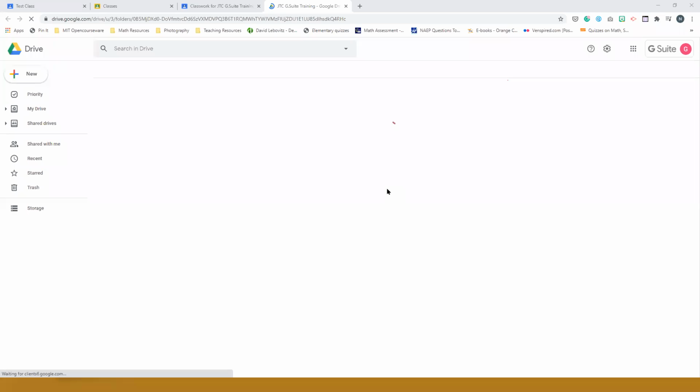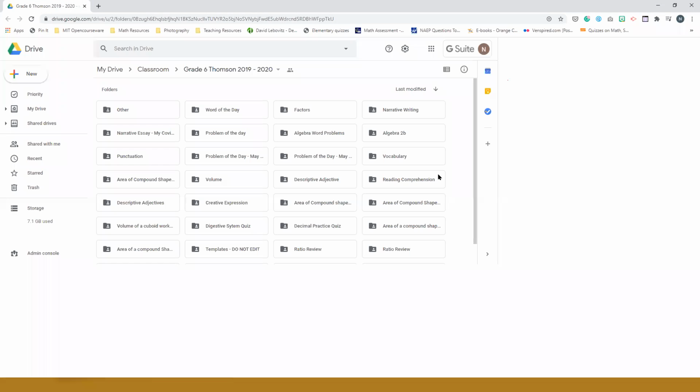I'm trying to show you what my Google Drive looks like. This one is going to be empty, because I just started it for this assignment. But let me show you what my Google Drive looks like from my other classroom. So this is my Google Drive from my classroom this year. And if you notice, I have things sorted in folders. You're going to have to do that.